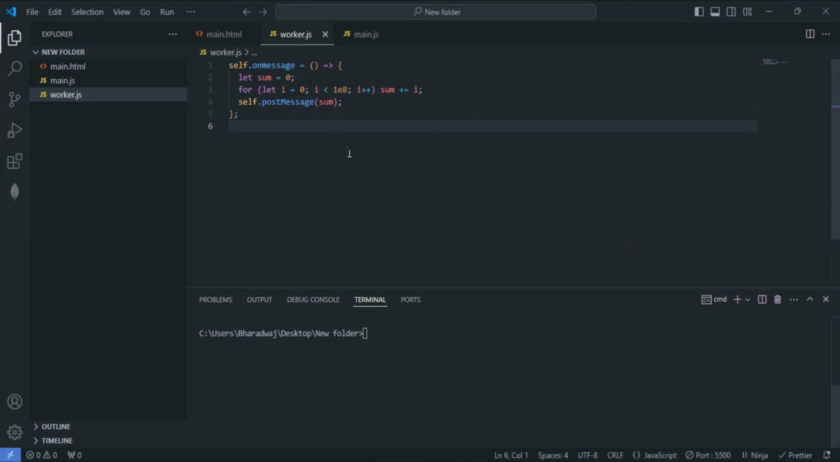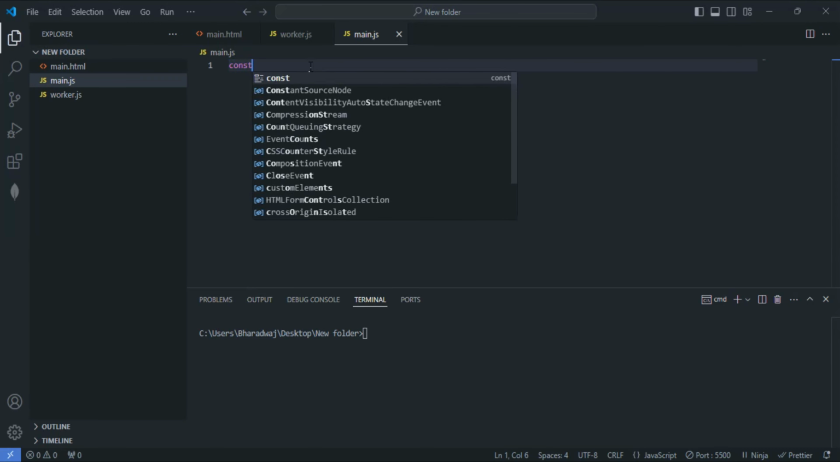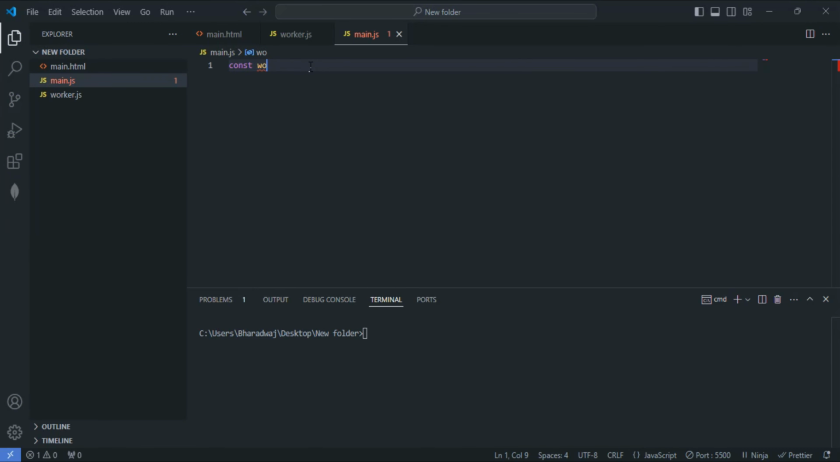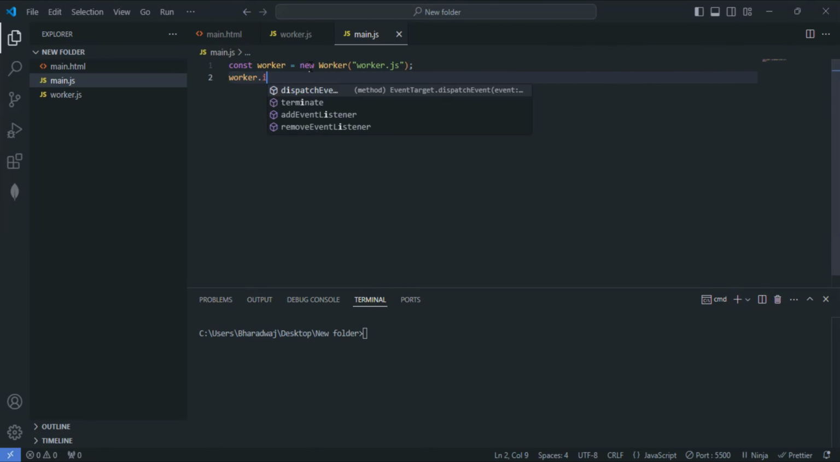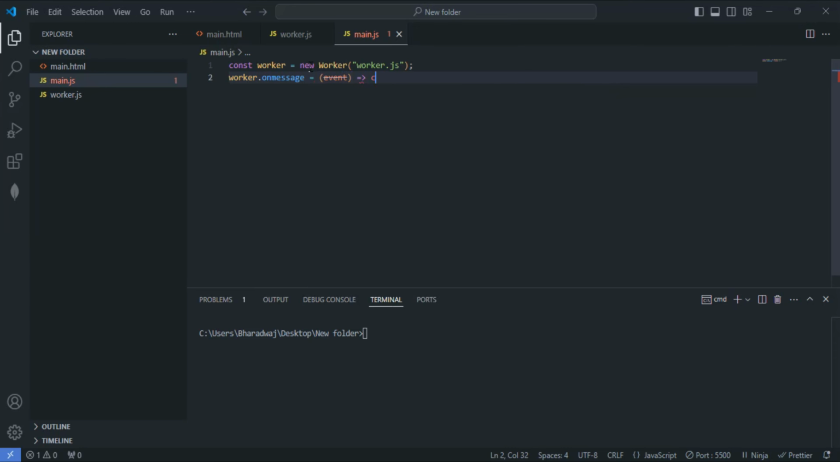Let me format this once so that this looks good. Next, I'll come to the main.js file. Here, I'll give the same thing. Const worker equals new Worker, and the name I'll give is worker.js, which is the file name, right? Again, let's consider worker.onmessage, and let's pass the event here. Let me log the sum.